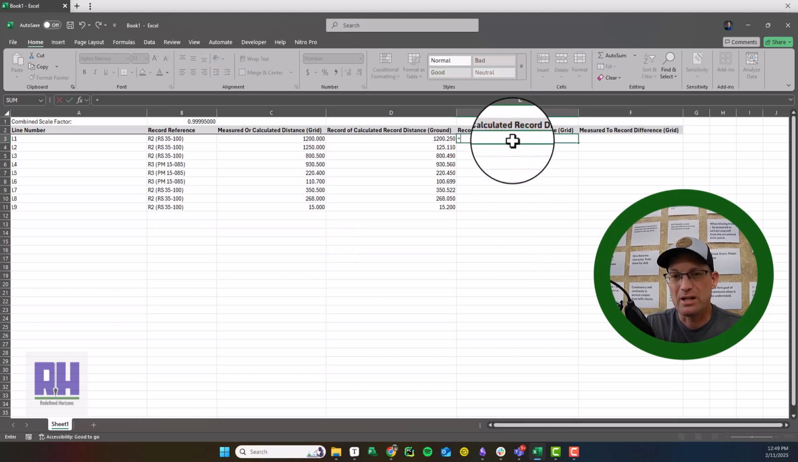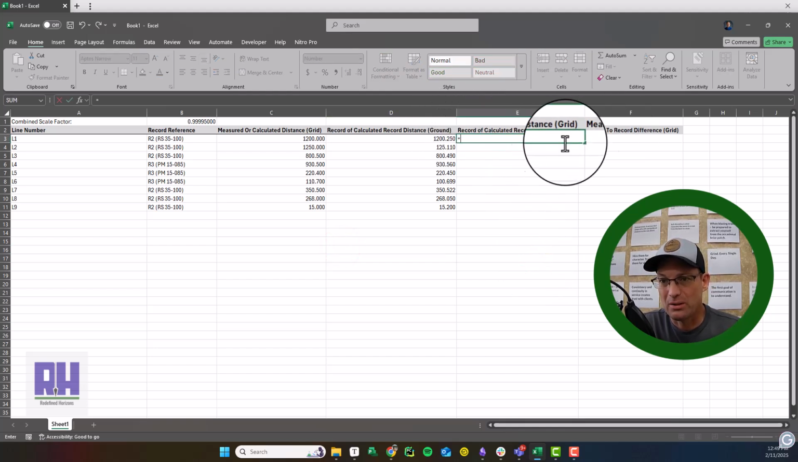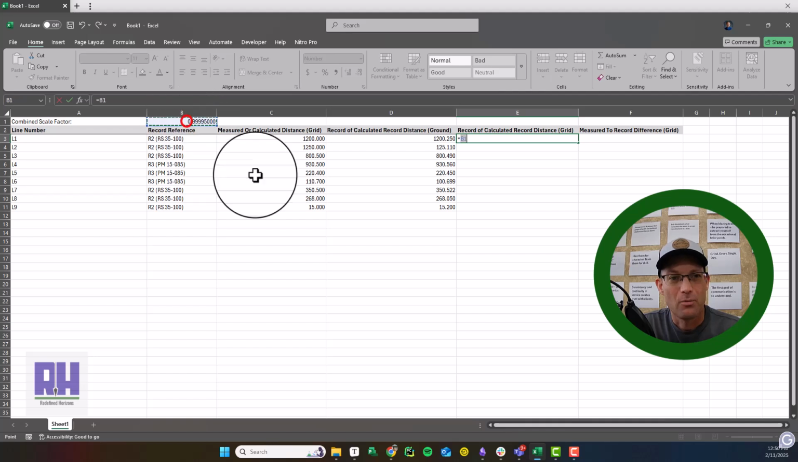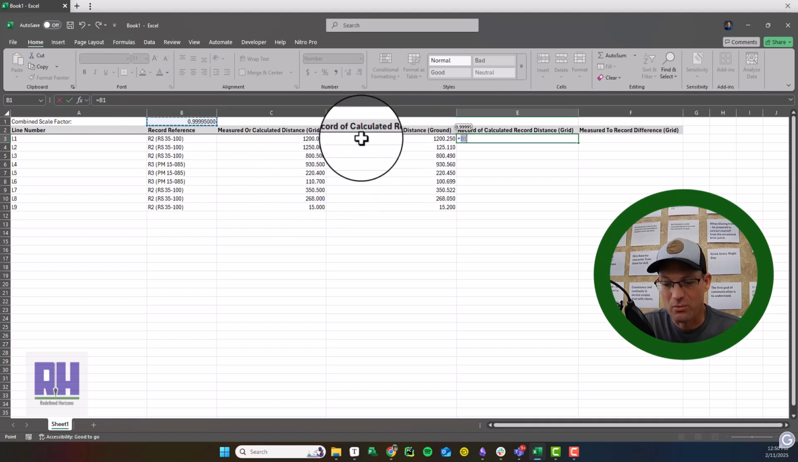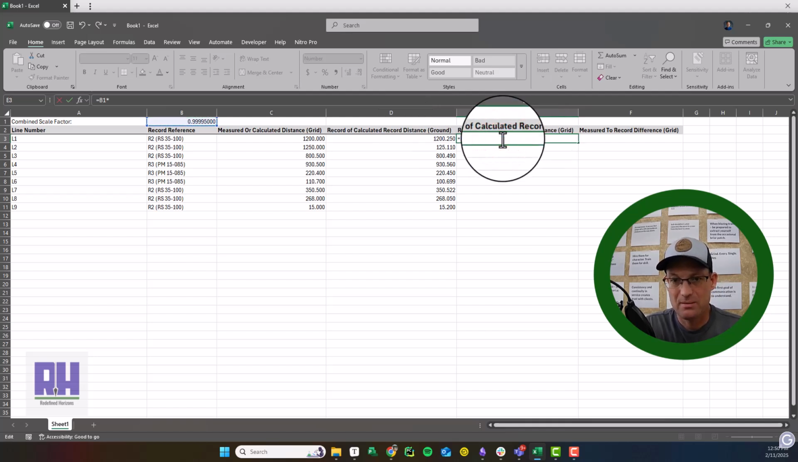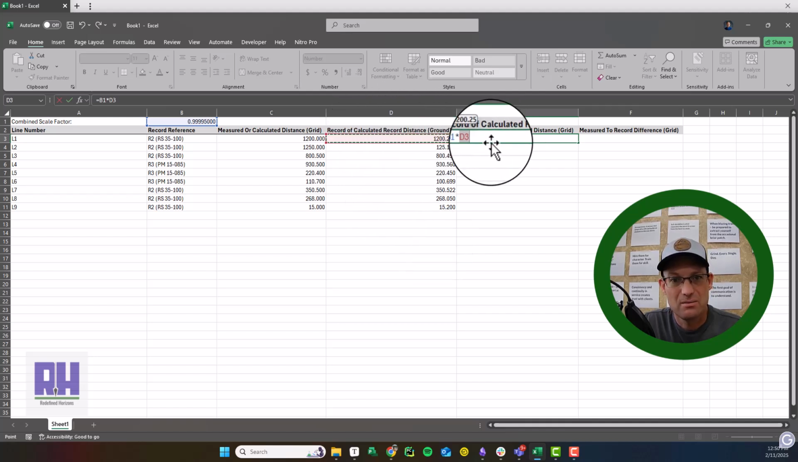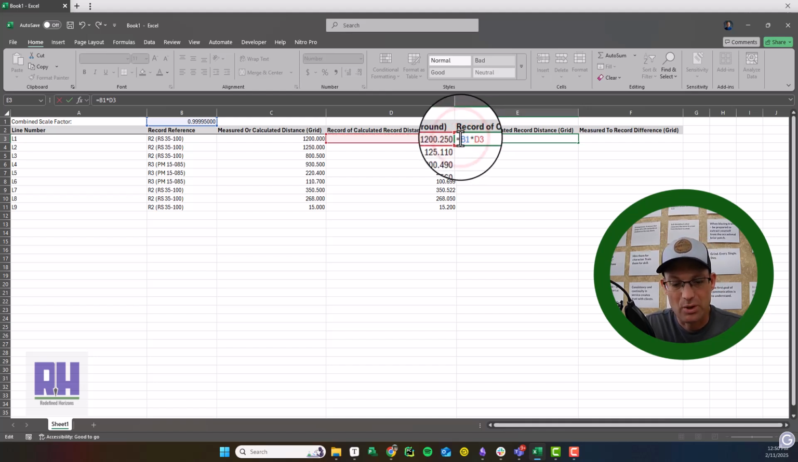Okay, so now we're going to use a formula for these two columns here. So we're going to say equals, that tells Excel it's a formula. We're going to say take the scale factor in B1 times, with the asterisk symbol, the record distance in D3 in this case. Now what we want to do is put a $ sign before the B and the 1.